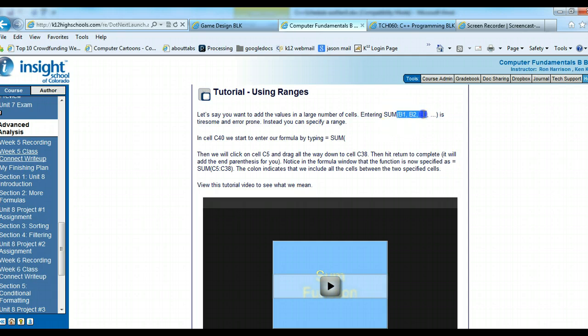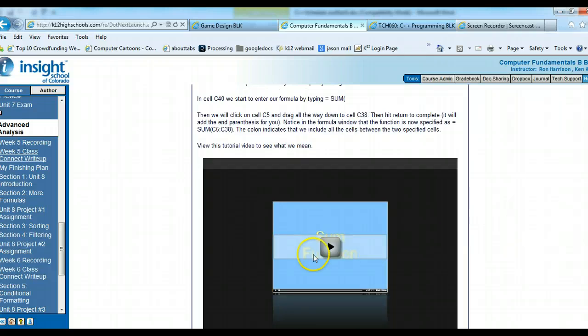Now think about adding up, like if I had to add up cells B1 and B2, B3, B4, B5, etc. It might take me a long time to type them all in. I might make mistakes. But the sum command can be easier, and I just use a range. So all you need to do is just watch this video, and it'll show you how to do it. And you can see that it's going to do math. It's going to do sum on whatever is at C5 all the way to C38.